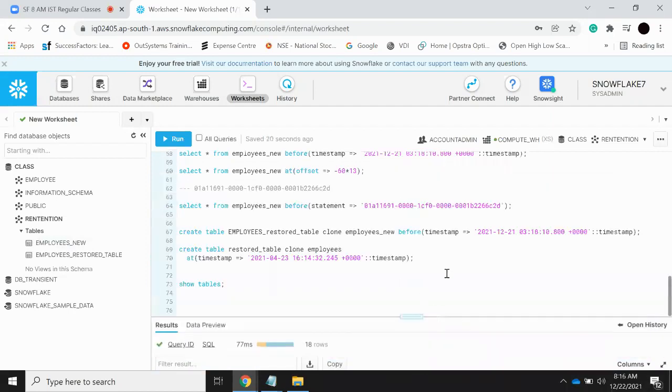It means for the next 30 days, anytime you can come back to study and check the data. So that is the retention time.